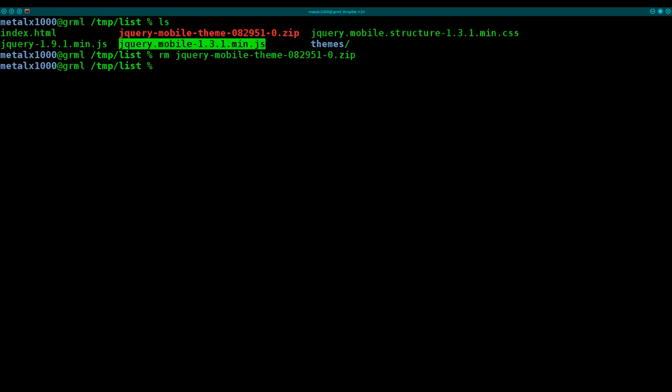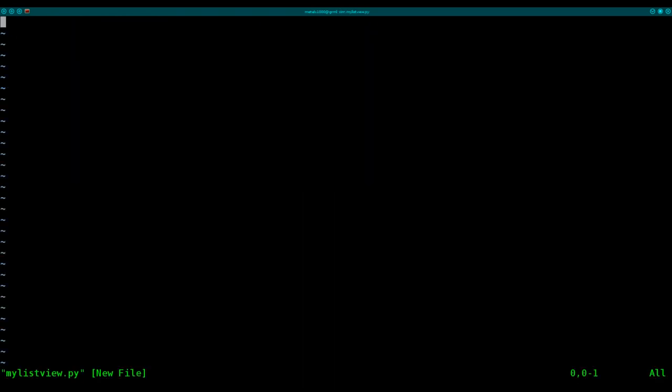And now I'm going to use Vim as my text editor, and I'm going to create a script. I'll call it mylistview.py. And we are going to start, as always, with our shebang line. This isn't important on Windows, but it's a little more important on other operating systems, just letting our operating system know what interpreter to use.